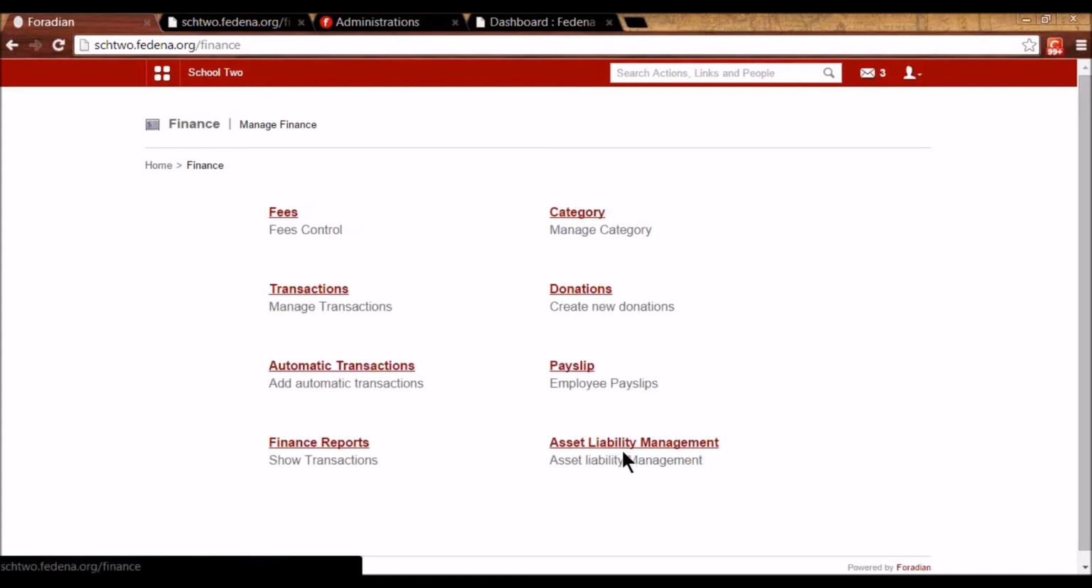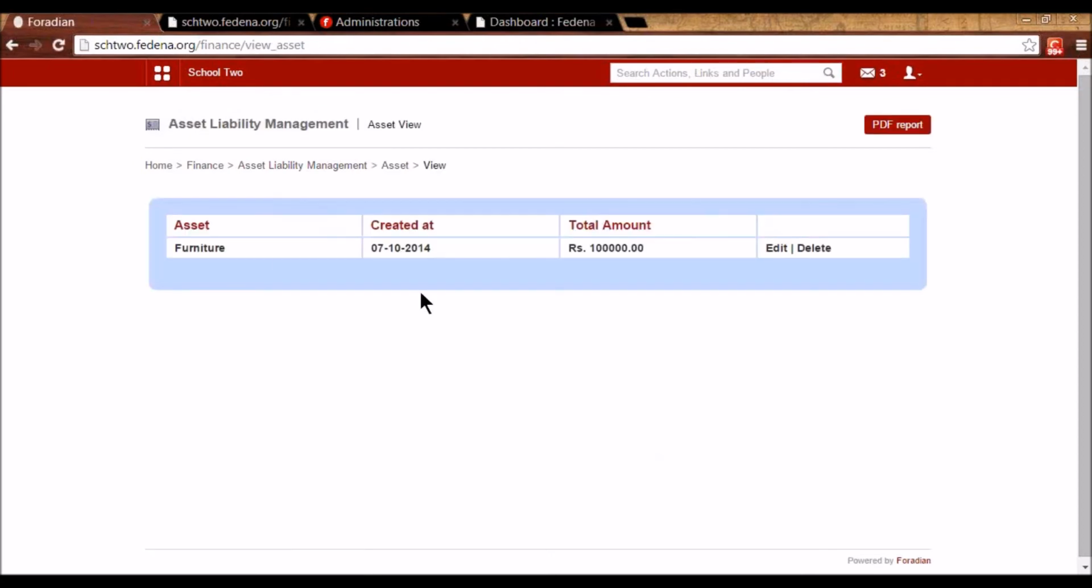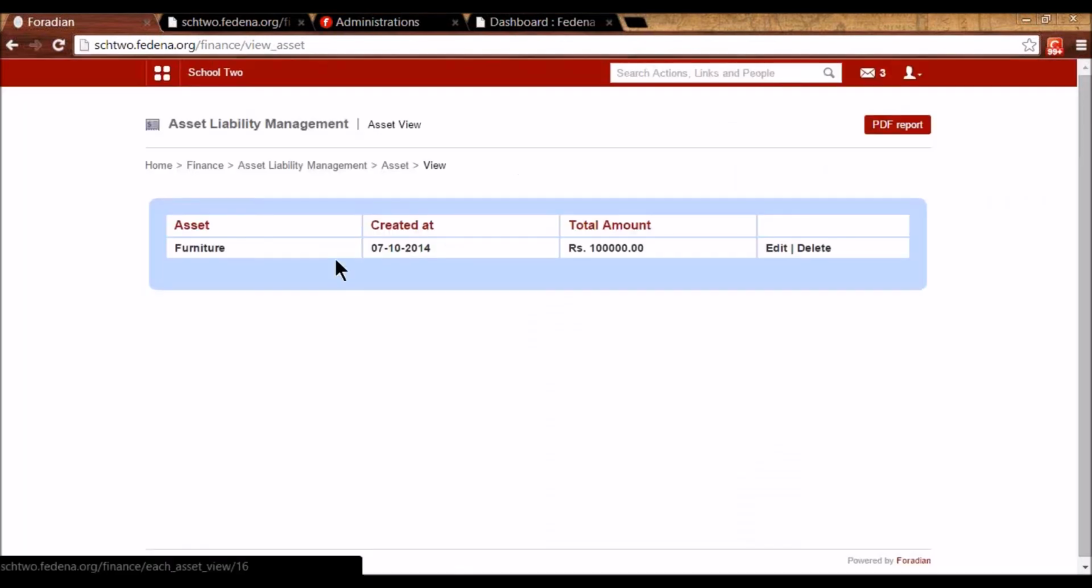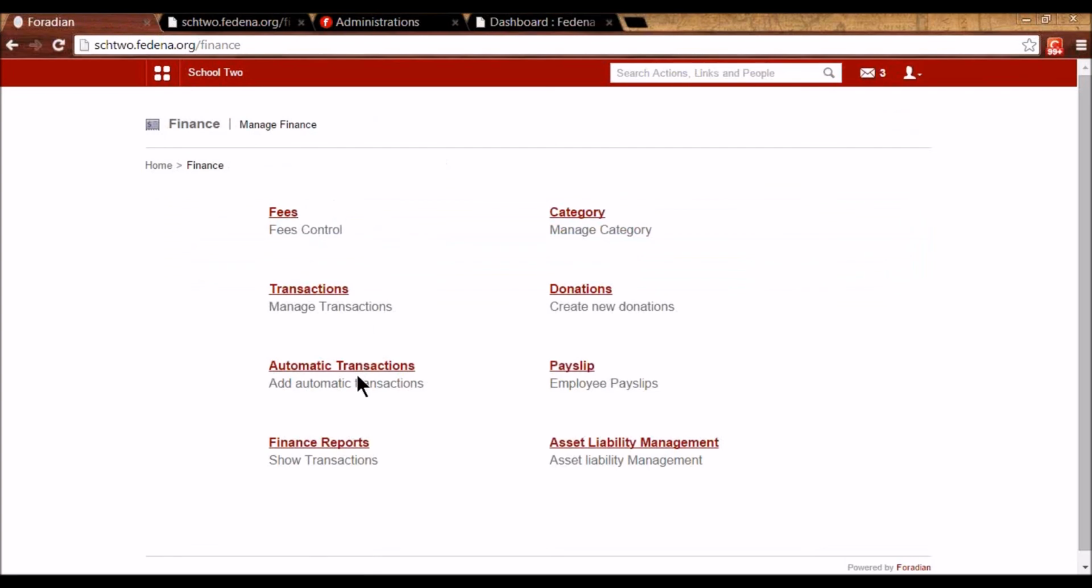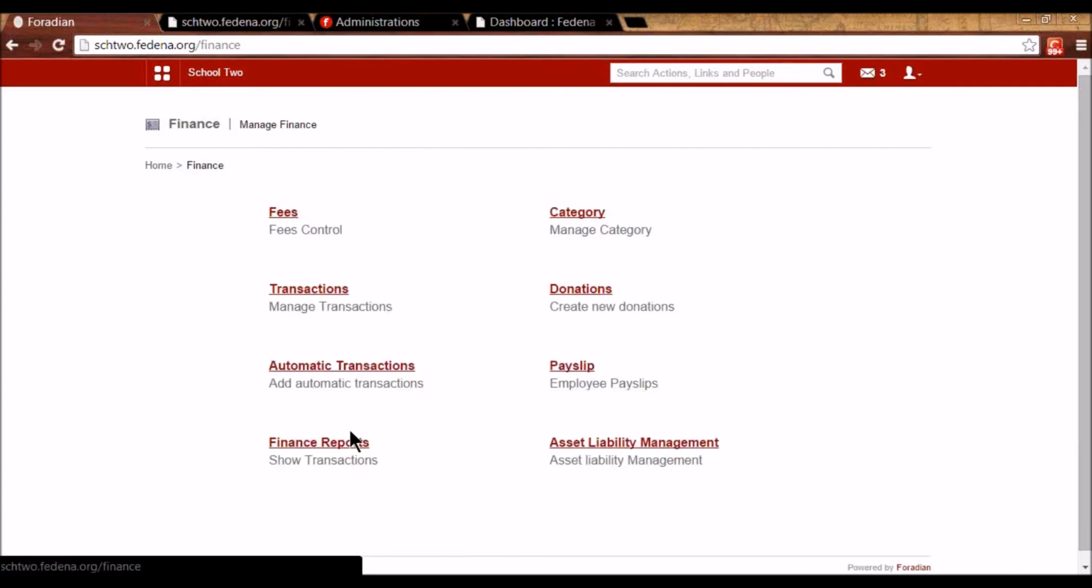Then we have asset liability management, where we can create assets. For example, we can take a note of furniture that we have. So we've created this asset and the amount that is spent on it. And in the same way, we can create liabilities. But the point to note is that assets and liabilities are not made a part of finance reports. So that 1 lakh amount that you see for furniture will not be reflected in finance reports.